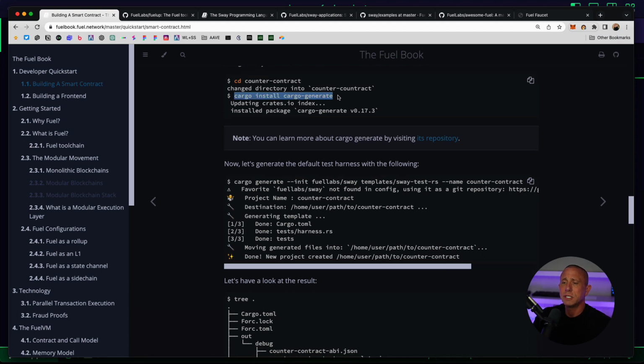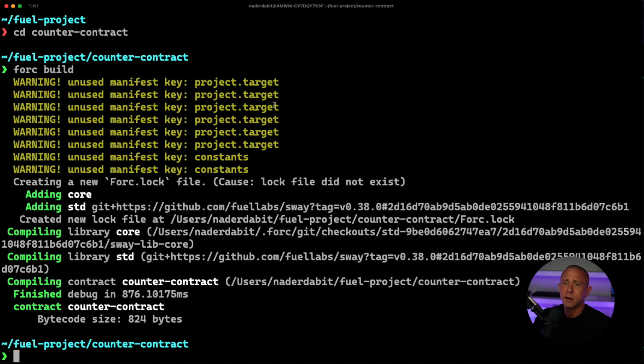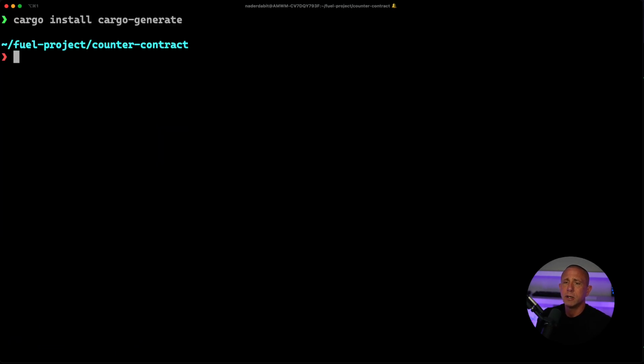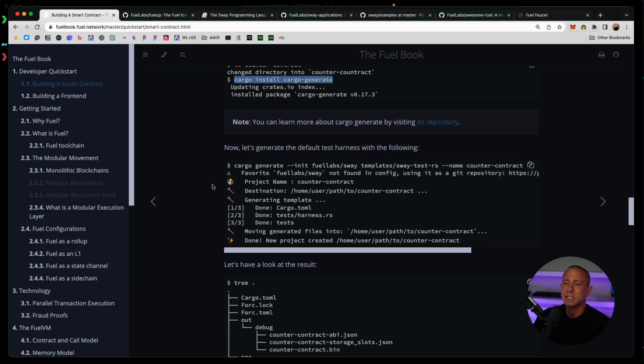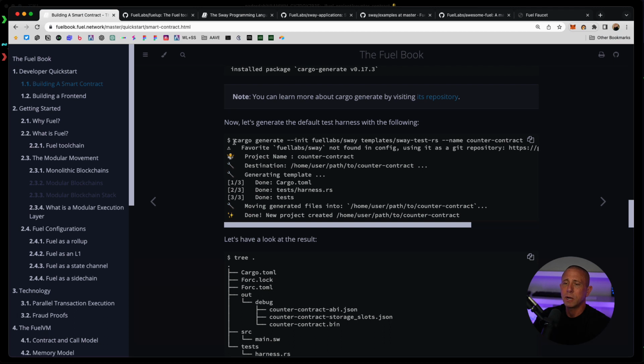To do that, you need to install cargo generate. So you would go to your command line and run cargo install cargo-generate. That takes a while. I've already done that. So if you haven't done that yet, go ahead and do that, pause this video, and come back. Now we're going to go to the next step, which is right here. We're going to say cargo generate --init fuellabs/sway, set the template as templates/sway-test-rs, and we're going to set the name. But if we just go ahead and run this, it will initialize a test for us locally.